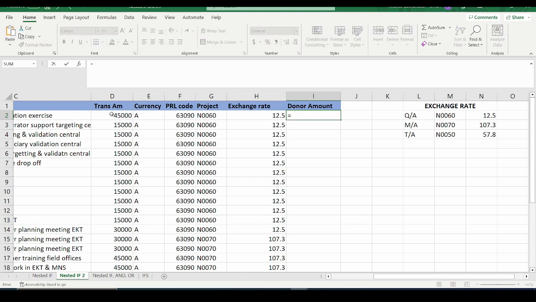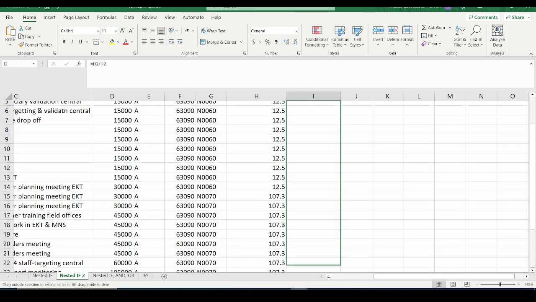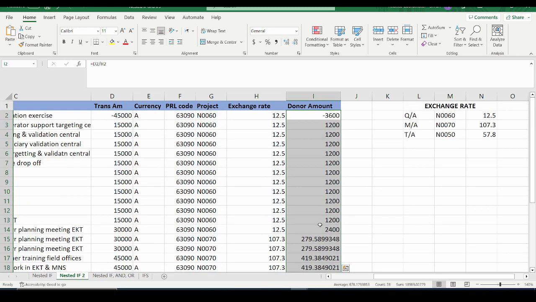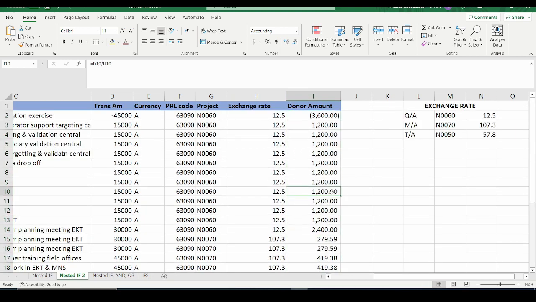So I'm just going to put the equal to sign and get the transaction amount in my local currency and divide this by the exchange rate to get what the donor amount will be. And I will just drag this down like this, and this is what I have. And just because personally, I always like to put commas when I'm dealing with numbers, I'm just going to click on this comma right here to see that this is nicely arranged. So we can go ahead to use this general ledger that we have here to prepare the donor reports in the donor currency, knowing that we have done the conversions correctly.